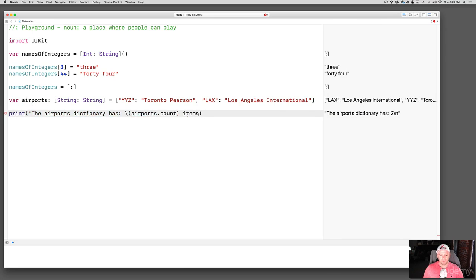Oops. There we go. Put the quotation too soon. So the airports dictionary has 2 items. Is that true? Well, yes, it is. 1 and 2. Okay, so you can get the count of a dictionary. And what else can we do?